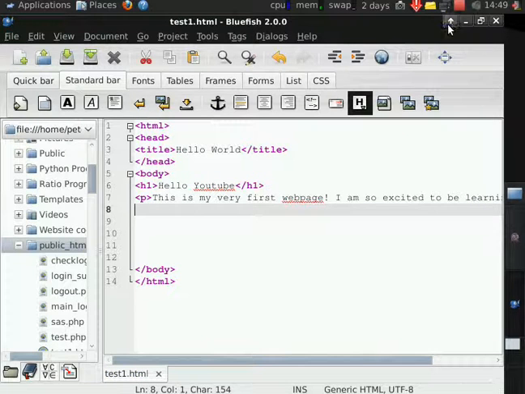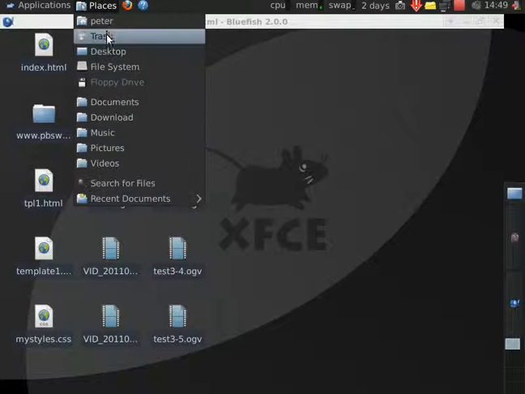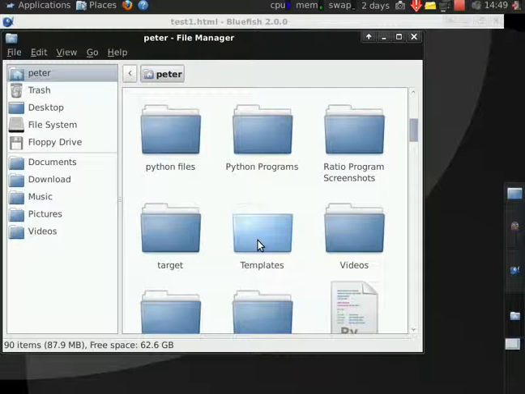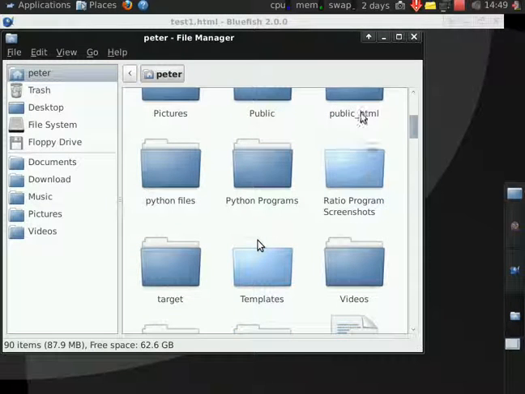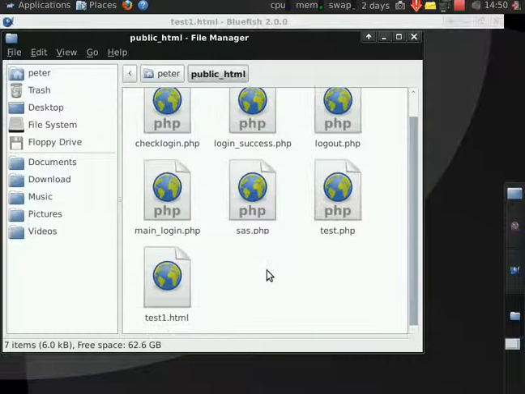Okay, so let's close this real quick. And if we go to Places, come down here to my public HTML folder, you'll see here that I have test1.html. You can seriously just double click it. That's it. Double click, give it a second. It's an old computer. And it'll open up my Firefox web browser, or I believe this one might open up Konqueror. Nope, it's going to open up Firefox.